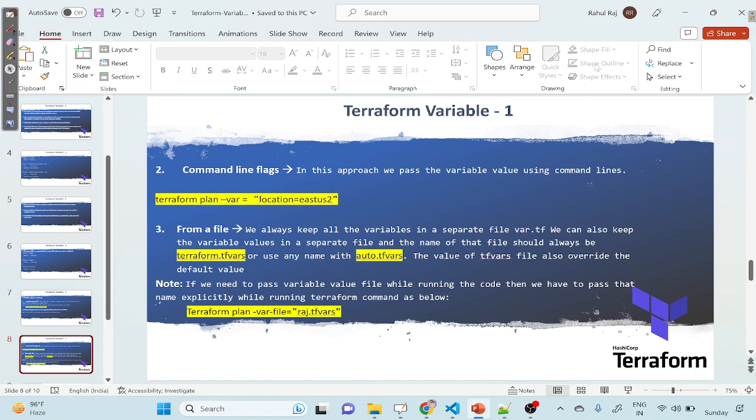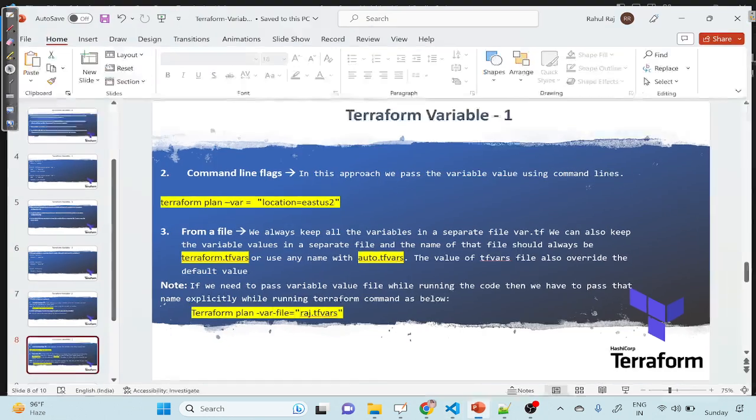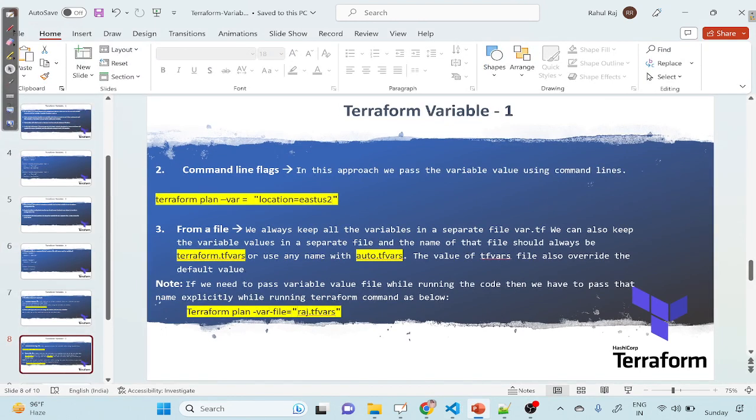Or you must say, right, why should I use this terraform.tfvars? I want to use my own name. I don't like this terraform.tfvars. Okay, you can do it. But again, there is a syntax for it. To use your name, you have to create that file with this syntax. That is your file name dot auto.tfvars.